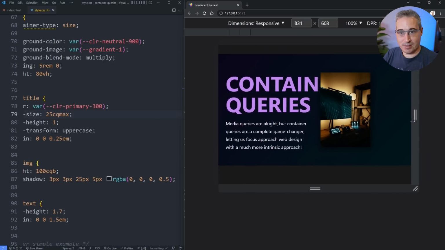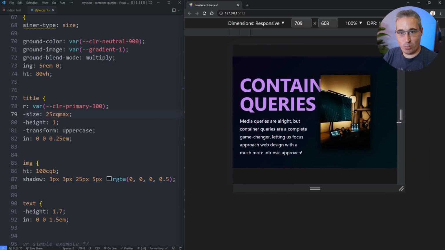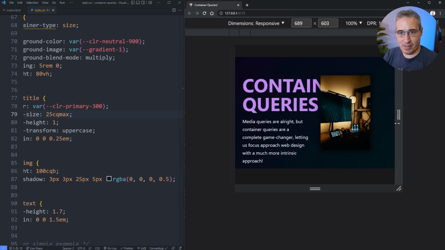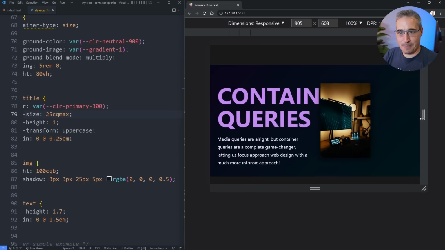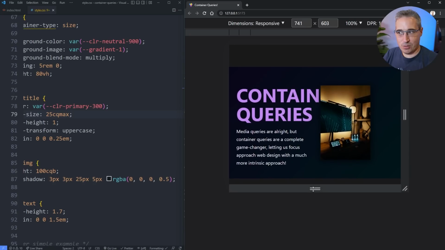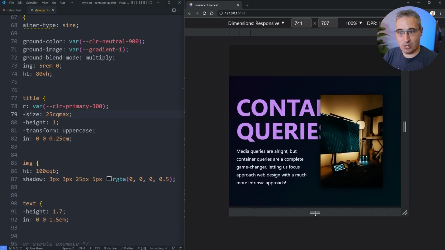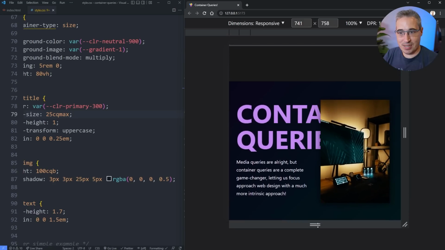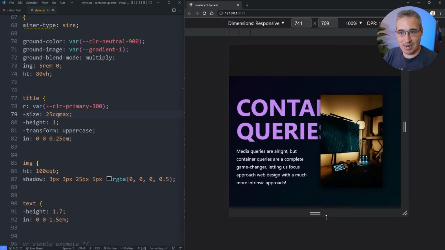So as my width shrinks, it's going to keep on shrinking. And then my width is smaller than my height. So it's going that way. And then it's using the bigger of the two. So if my height is bigger, you can see the height is actually influencing the font size now as well.